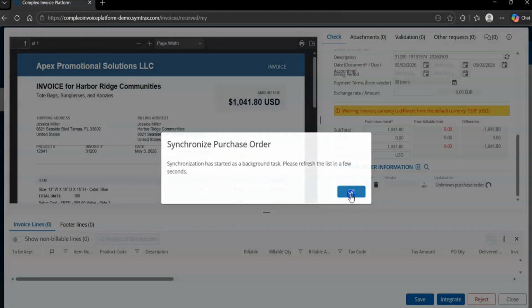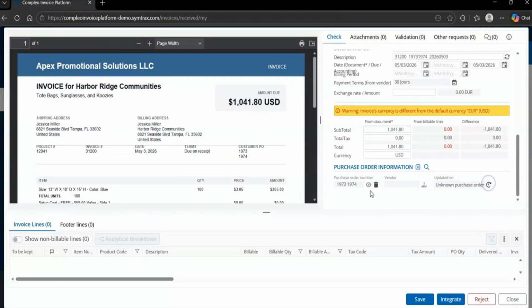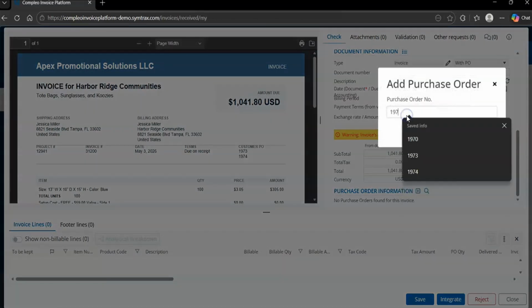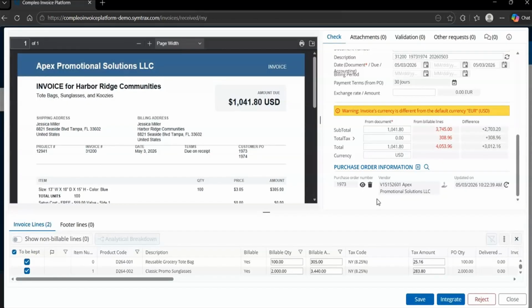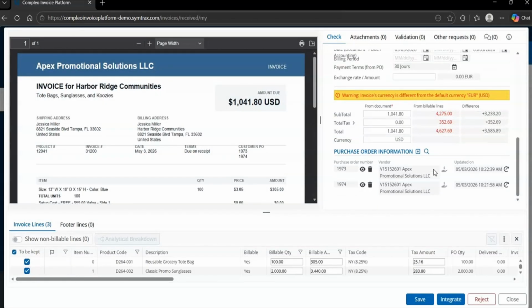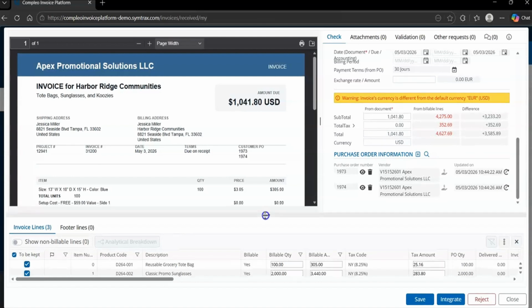What I'm doing right now, or trying to do, is synchronize the purchase order, but unfortunately, this is actually an invoice that references two purchase orders. That's no problem. We can add those purchase orders, and the system knows to extract those POs from SAP. So now, across both purchase orders, there are 3 line items.